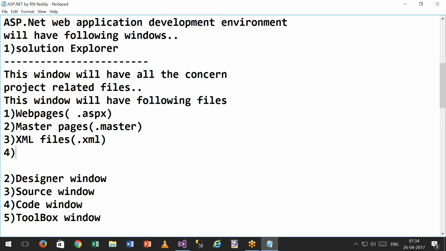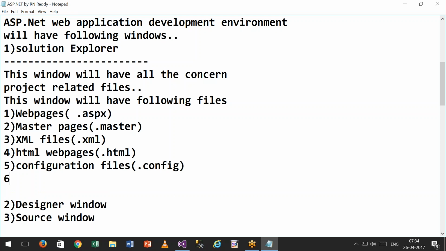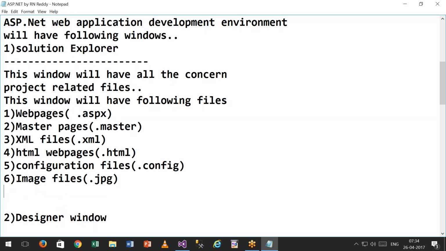Number four, HTML files. Sometimes you will have HTML web pages also, client-side web pages if required, with .html. Five, configuration files, with the .config extension. Six, image files. If you use any images, the extension will be .jpg and so on.